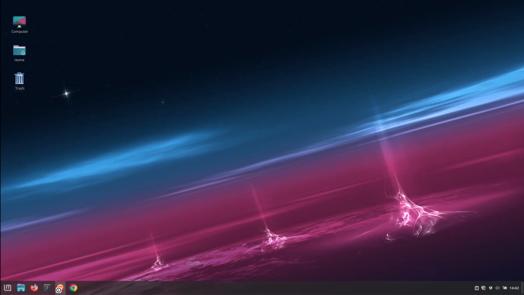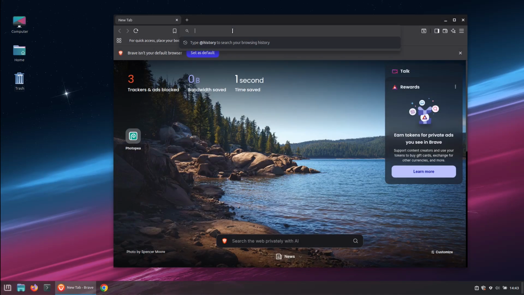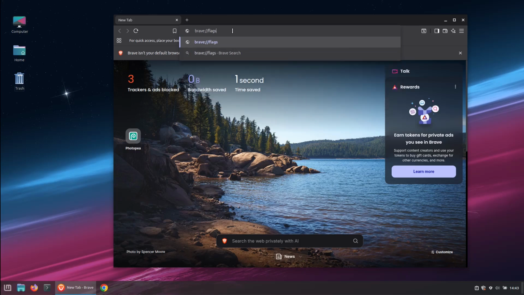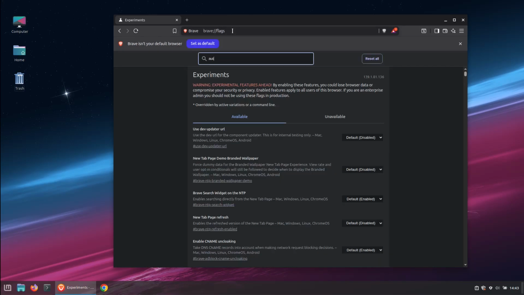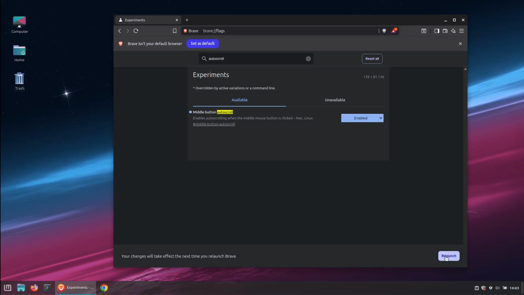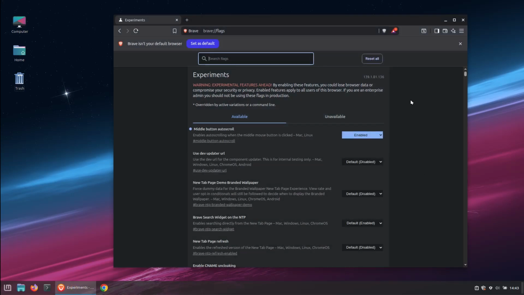Open the Brave. In the address bar, type brave://flags. Search for Autoscroll. Enable it. Restart the browser. And that's it.